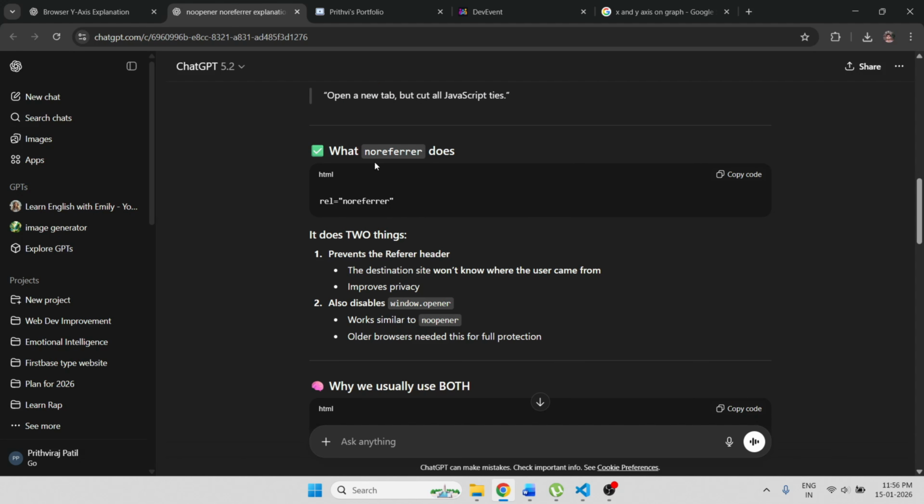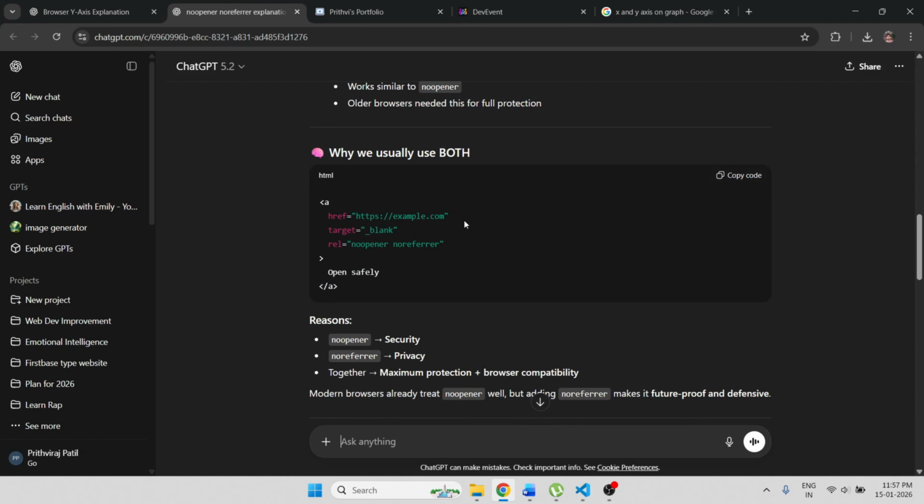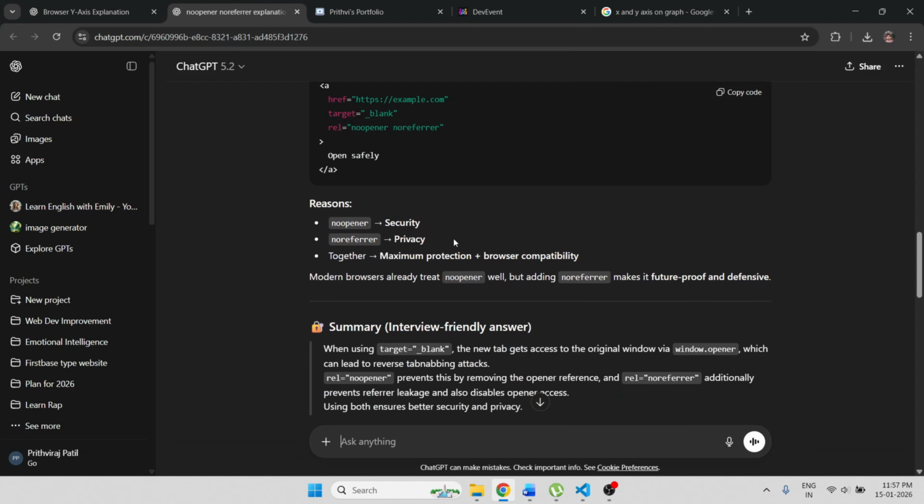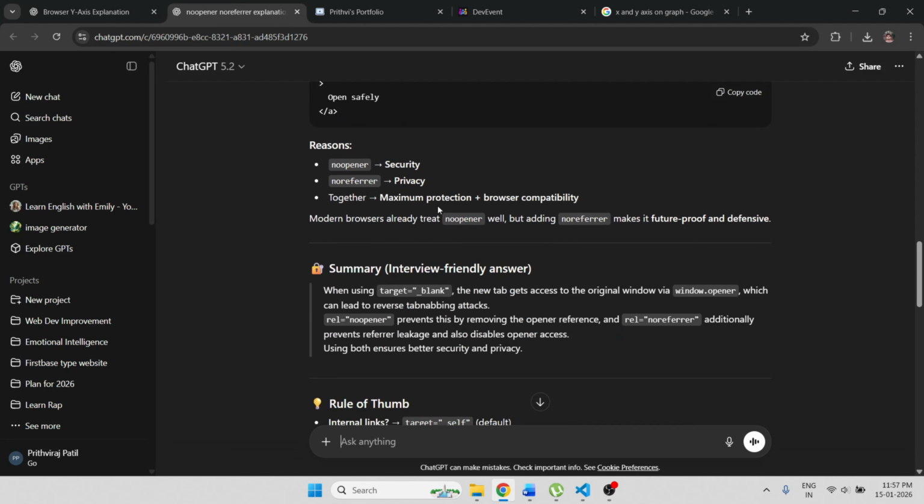And what does noreferrer do? It prevents the referer header. This way, the destination site won't know where the user came from. It improves privacy and also disables window.opener. You can ask ChatGPT this question to understand the concept in more detail and take your time understanding it. So those were the two concepts I wanted you to know about.